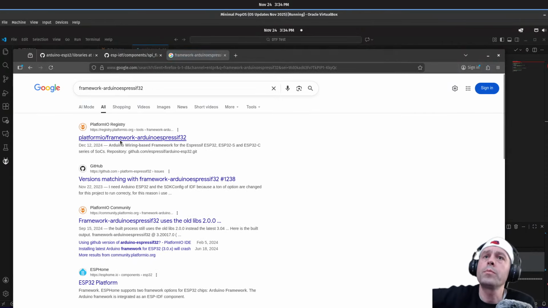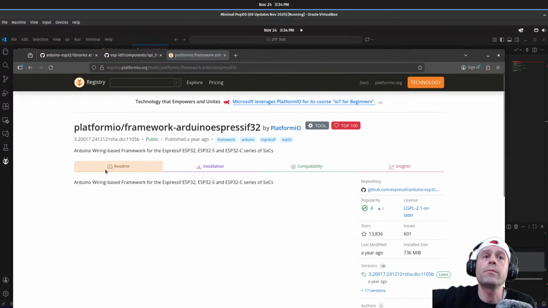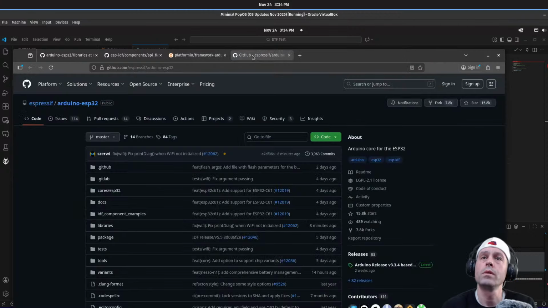Okay, PlatformIO framework. This is the official PlatformIO registry. Out of the box, we have chosen the Arduino framework, so this is what you get. And the very first thing I want to draw your attention to is this: last modified a year ago. And you can see the version of this is 3.2001, and then let's go to the repository for it, okay? And you'll see the last release.